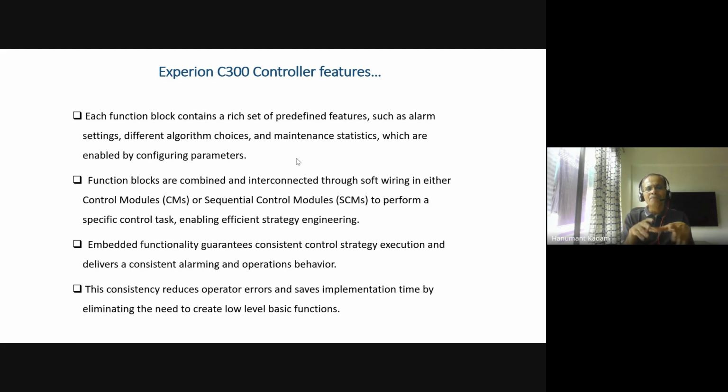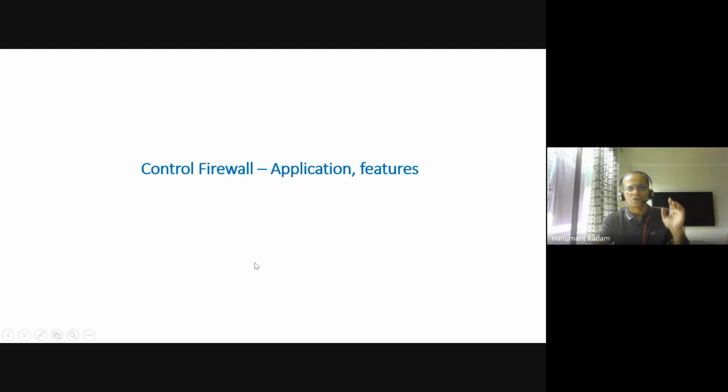Embedded functionality guarantees consistent control strategy execution and delivers consistent alarming and operational behavior. These are the features of the controller. This consistency reduces operator errors and saves implementation time by eliminating the need to create low level basic functions. There are so many advanced, user friendly features in the new series of the controller.